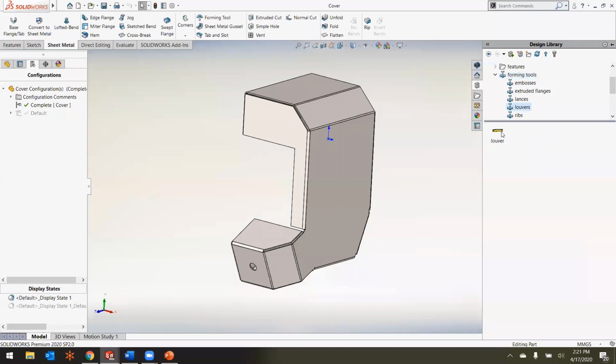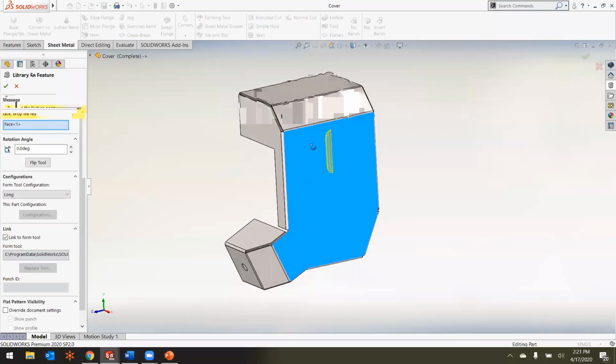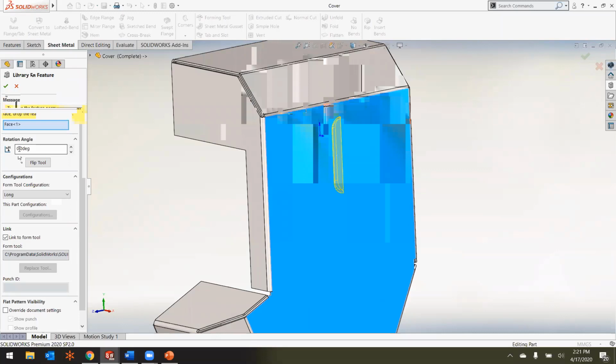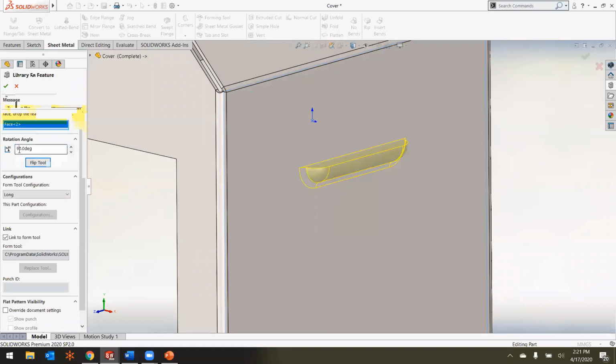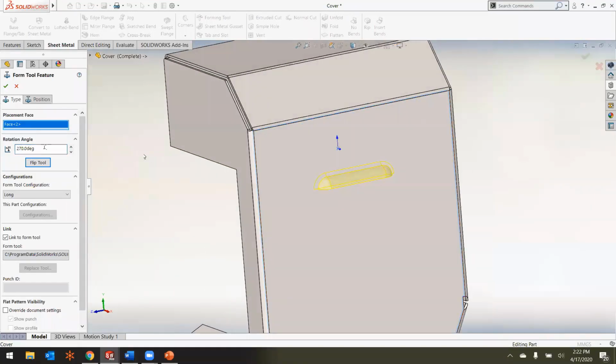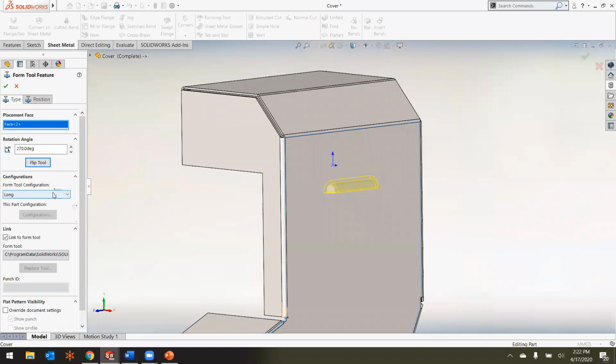So what we're going to do is bring in a louver, and we just drag that over onto the plane here. And we'll need to rotate that. This is going to be kind of like a punch into our model. And we'll just flip the tool here. I believe that's going to be needed to rotate again. Get the right angle. There we go. So we can control the rotation angle there until we get it the way that we want it. And that one looks pretty good.